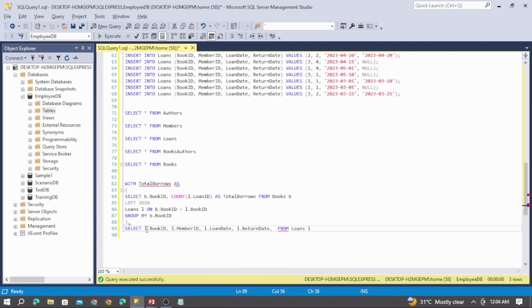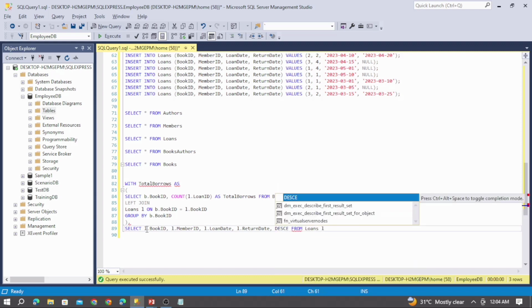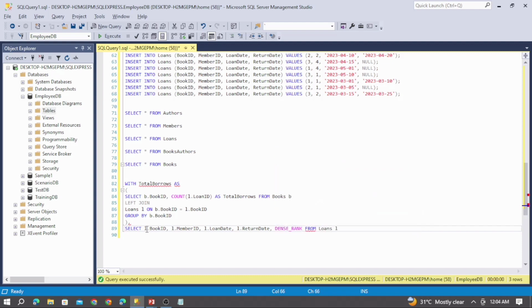So here I am going to find the rank for the loans, so I can filter that top 1 loan. So let me provide a dense rank and provide the over clause. Over partition, I am going to partition the value based on the book ID. Partition by the L dot book ID.